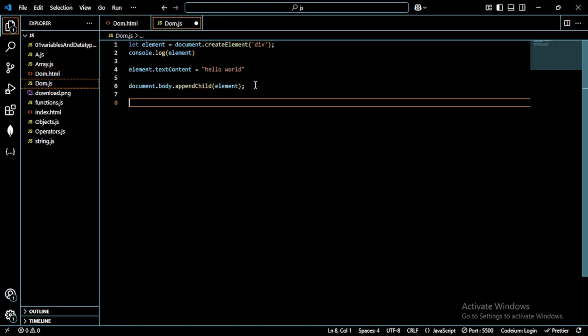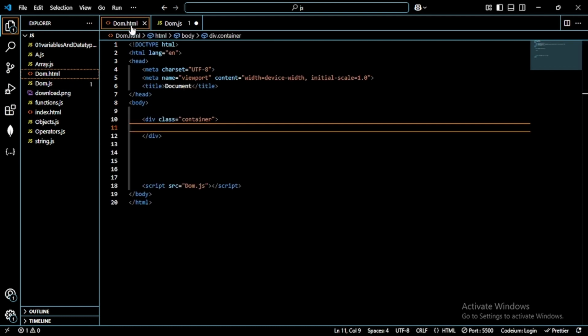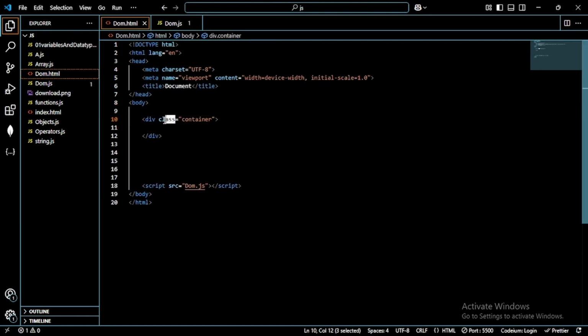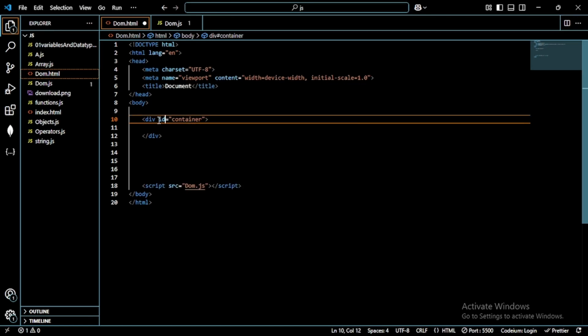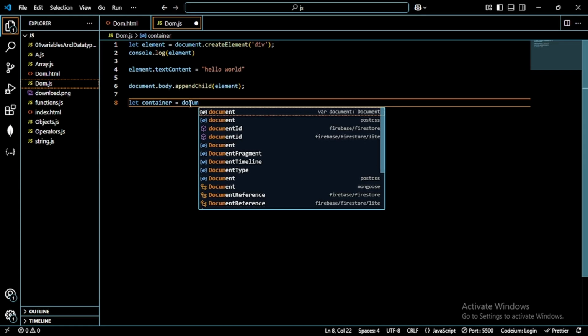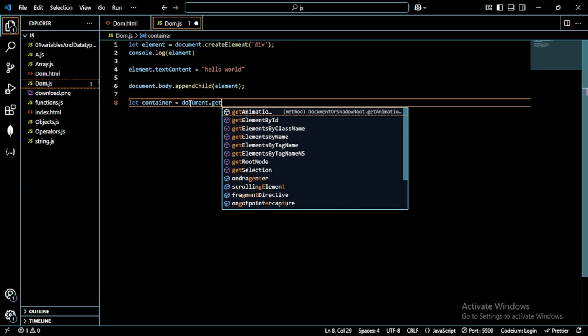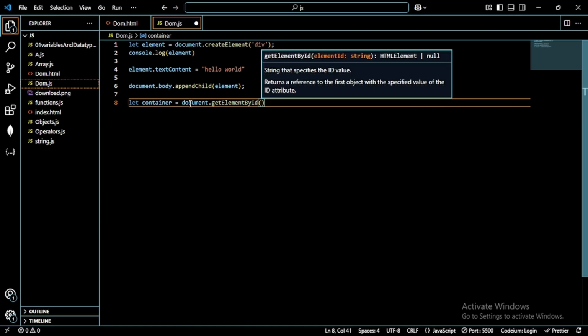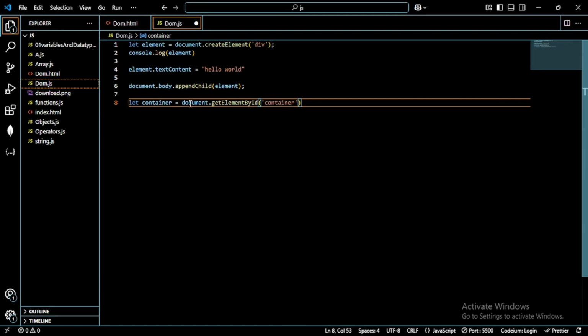So I will do let container. Okay, we give it a class name. Let's change it to ID. I will change that to ID. So it will be document.getElementById, by its ID. Then within the ID, what are we giving it? We are giving it container.